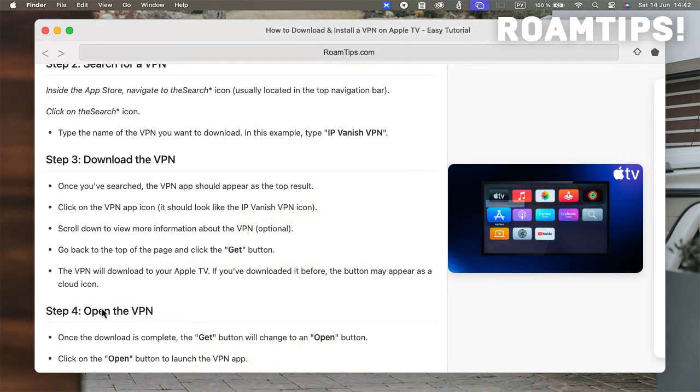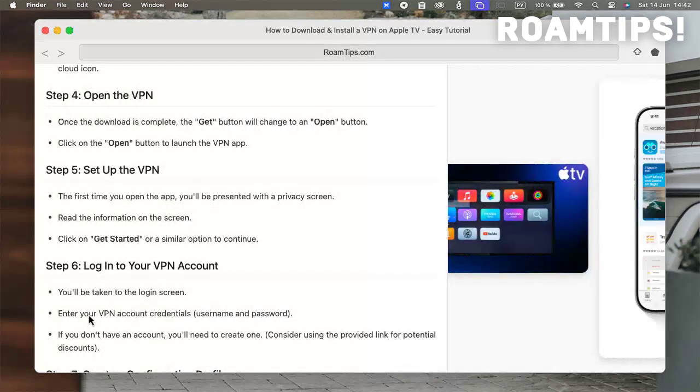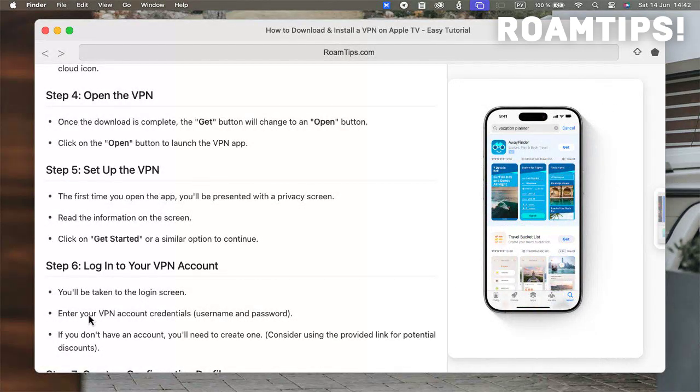In our example, we're going to use IPVanish VPN. Type in IPVanish. It should be the top result, and the icon should look like this. Click on it.